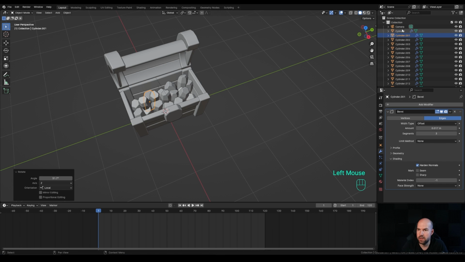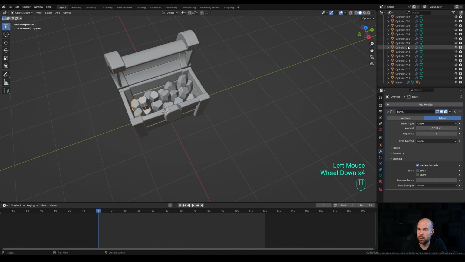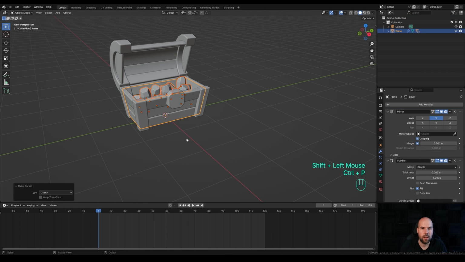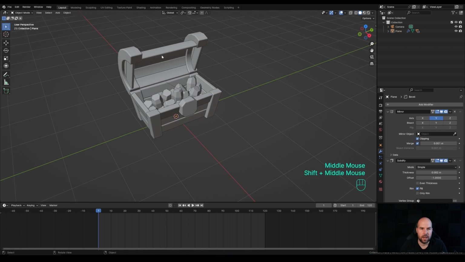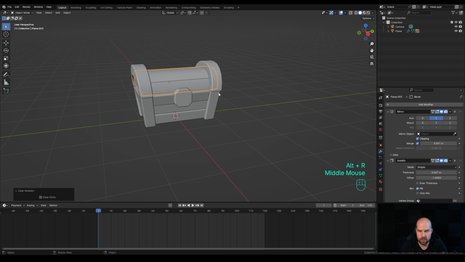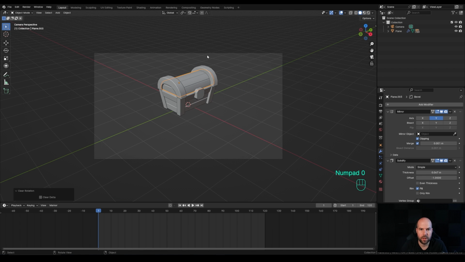And finally, let's just select the first one here, hold Shift, select the last one, hold Shift, select the chest, press Ctrl P and parent. So now let's play with an animation. I will again select this one, press Alt R to reset the rotation. And now let's look from the camera by pressing 0 on a numpad.